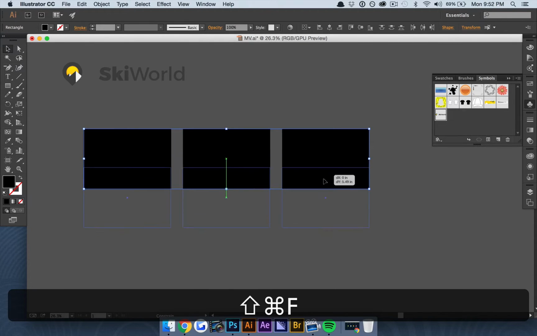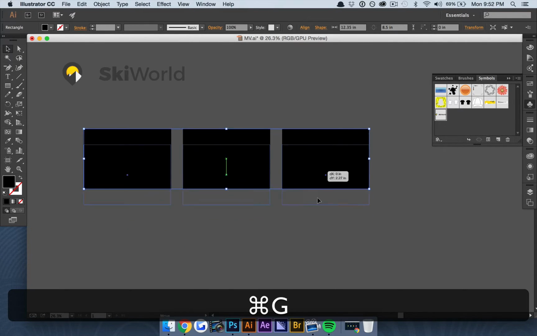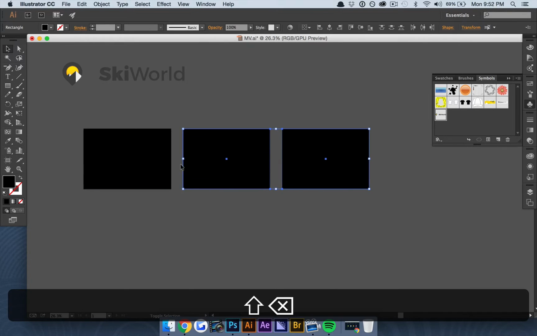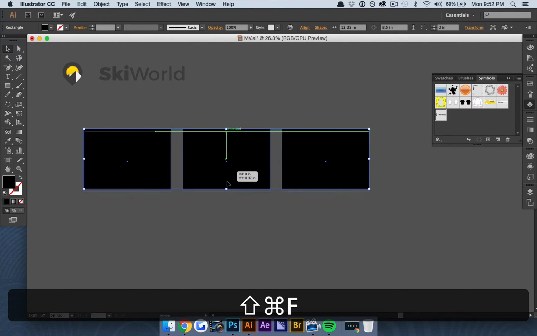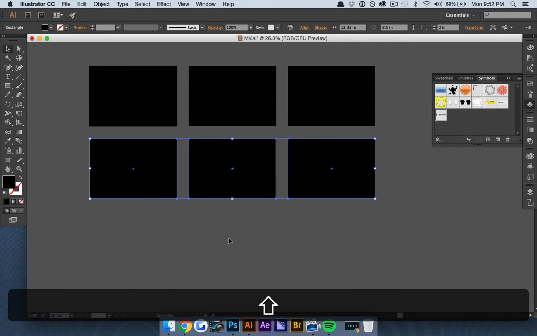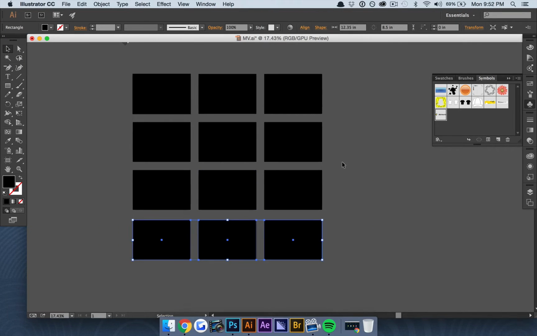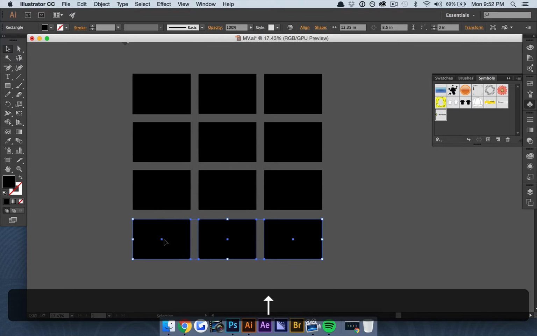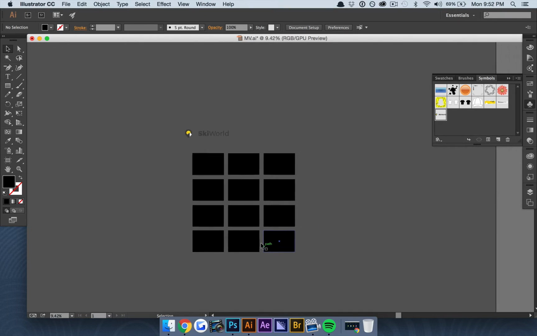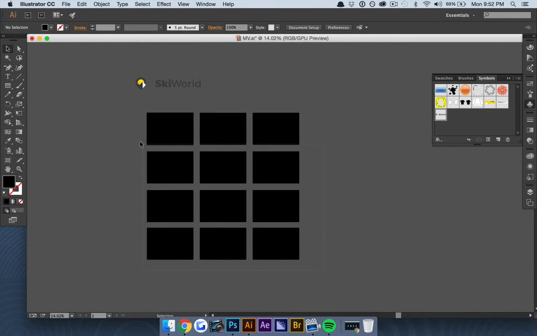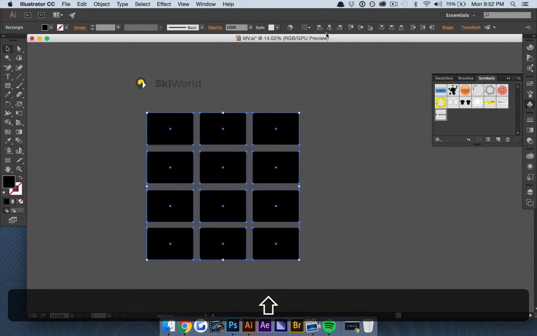Then we're going to do the exact same thing by grouping it. 1, 2, 3, group, Command C, Command F, and drag it down. And drag it down again. And we're going to assume we create a fairly large artboard, or a style guide for this client. And he's going to be one happy guy when he sees this. So we're going to give ourselves enough artboards to work with. And we can again select all the artboards and align them as we wish.